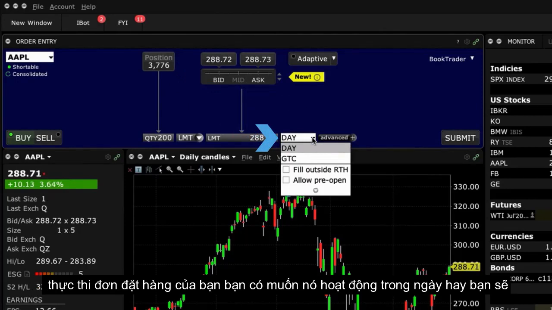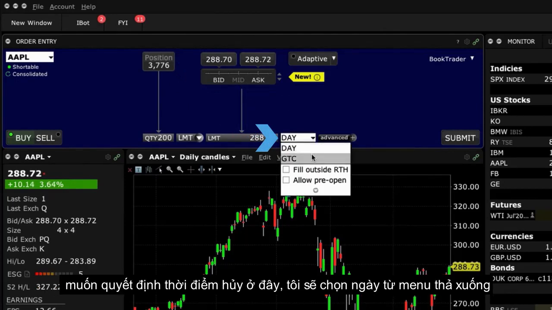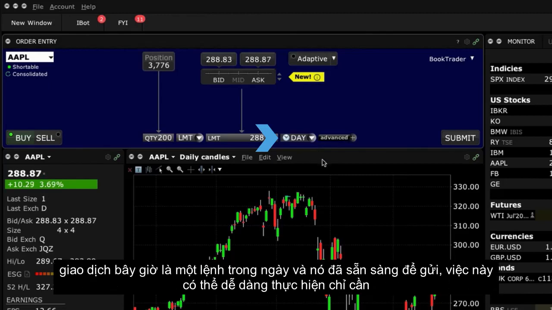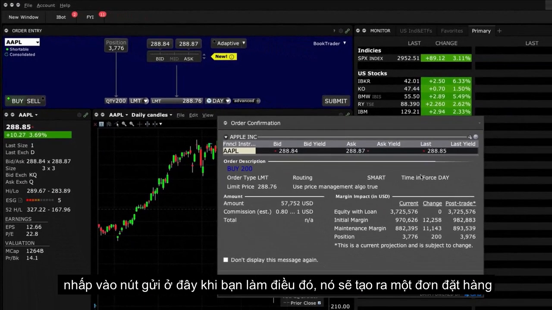With the limit price selected, now select Time in Force for your order. Do you want it to be active for the day, or would you prefer to decide when to cancel it? Here, I'll select Day from the drop-down menu. The trade is now a day order and it's ready to submit. This is easily done. Just click the Submit button here.